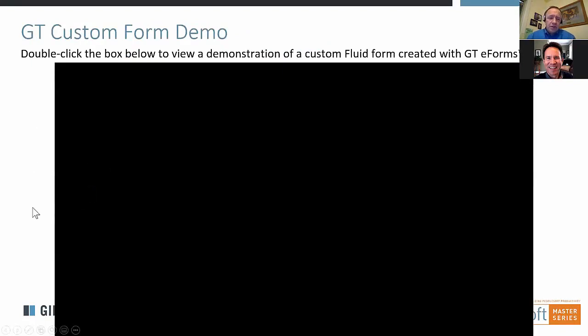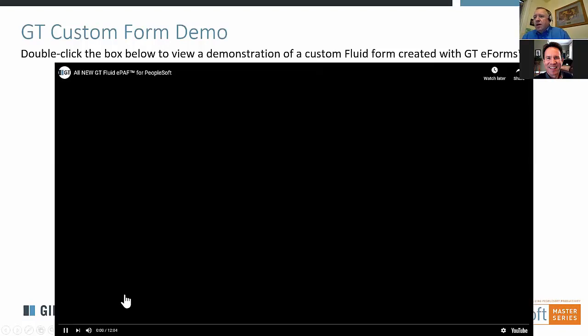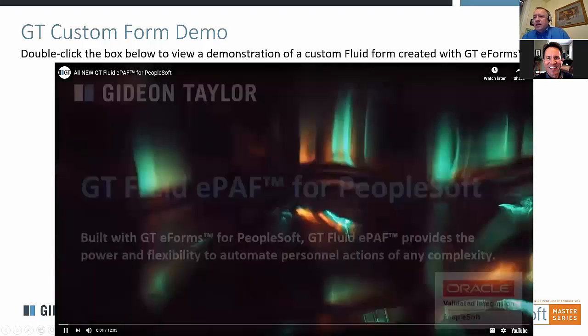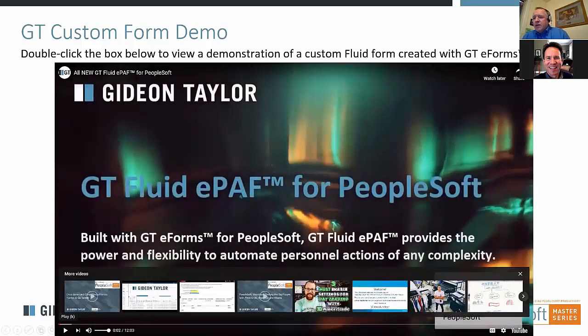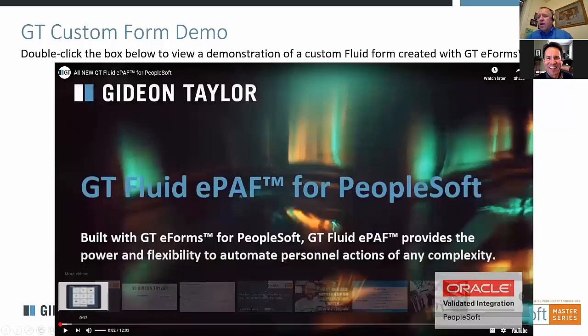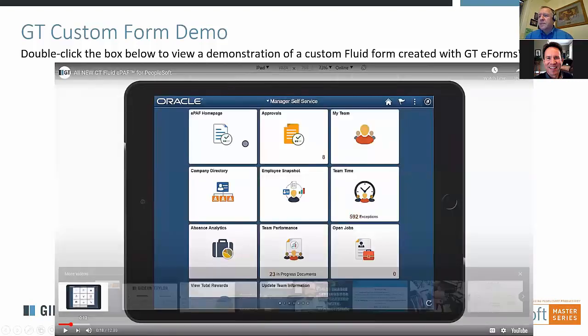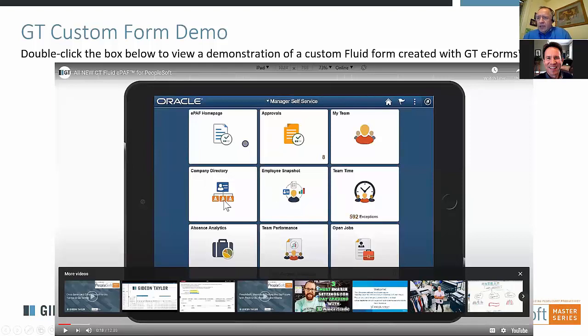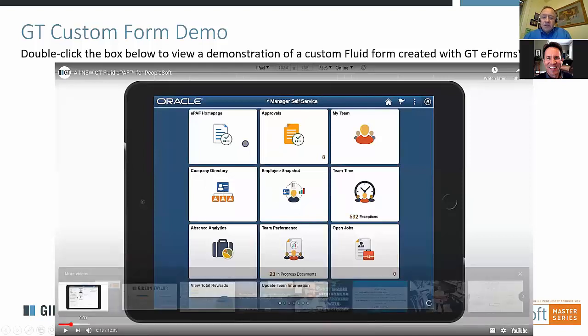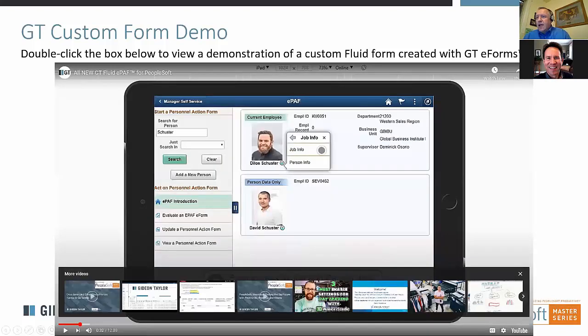GT eForms, those of you who are familiar with GT eForms, this will be... I'm actually not going to run through all of this, but I'm going to fast forward just to show you a few things. GT eForms integrate with the Fluid application. GT eForms is a bolt-on to PeopleSoft, and so it lives inside of your application.